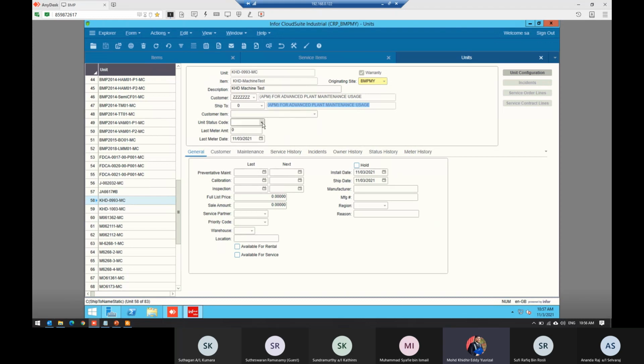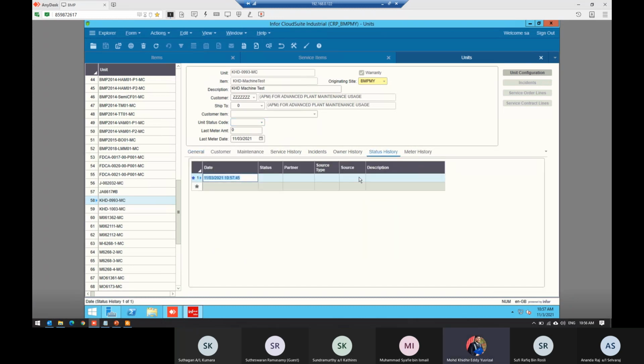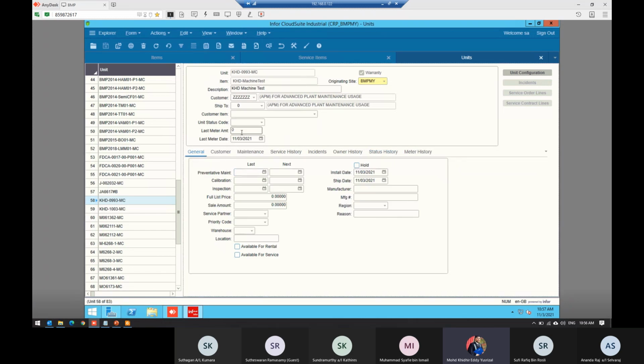Okay, so next we have the custom item, if you want to have a custom item here for your units. All right, and then the unit status code that I created just now. The status is actually to indicate whether the machine is ready for maintenance or is offline. They have this functionality. So just now when I changed the status, it will have the history here, so you can actually write in the remarks. Then the last meter amount, if you want to have maintenance based on the production, you can actually use it.